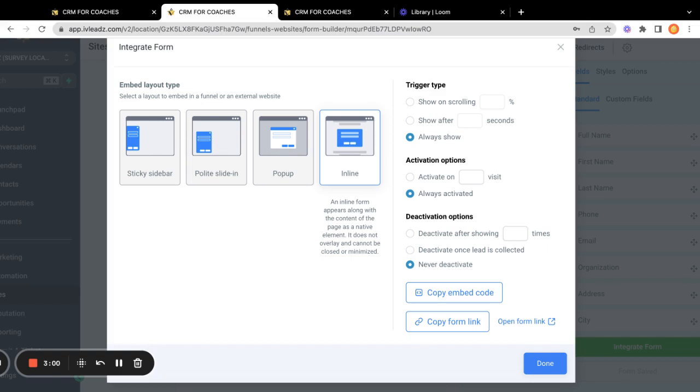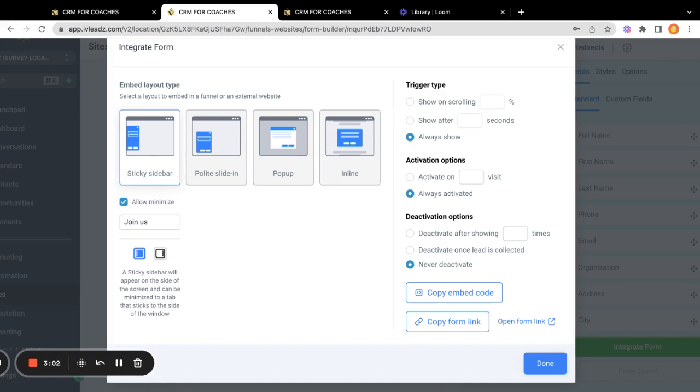For example, let's start with the sticky sidebar. If you want to use this, then you just click on copy embed code, and then you're going to proceed to the funnel, right? But before you do that, there are different settings that you can modify further based on how you want it to appear. Like for example, in the sticky sidebar, this is a layout type which will show you the form in the sidebar, right?